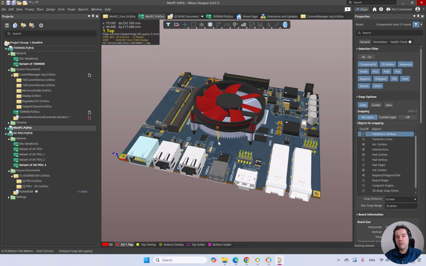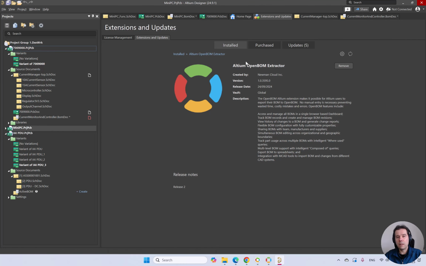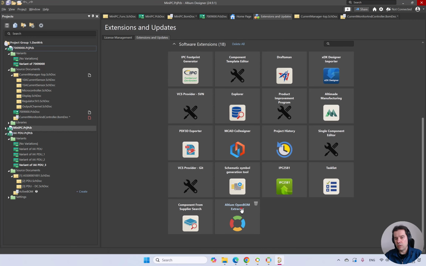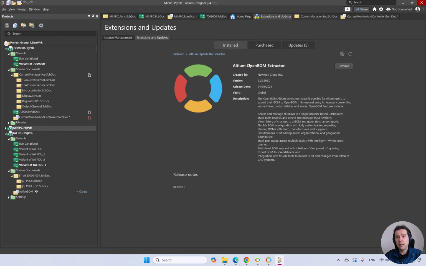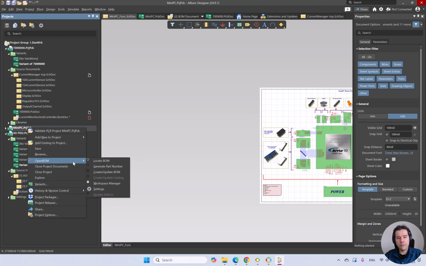Once you receive that add-in and install it, you should be able to see it in your extensions inside Altium. So you will see the OpenBOM extractor add-in in your list of add-ins. It should also be part of your installation. You can check if it is available if you open an Altium document like a schematic or a PCB, and then check if the OpenBOM menus are available.